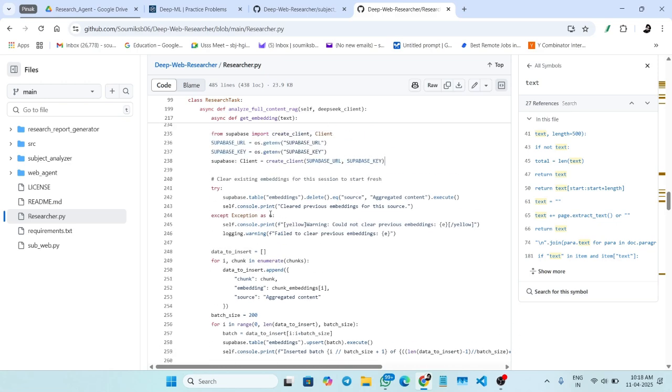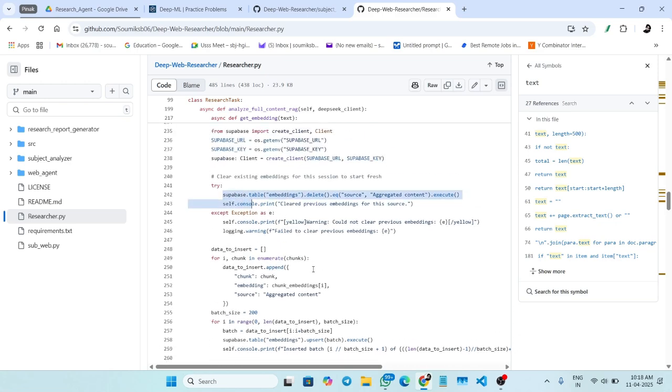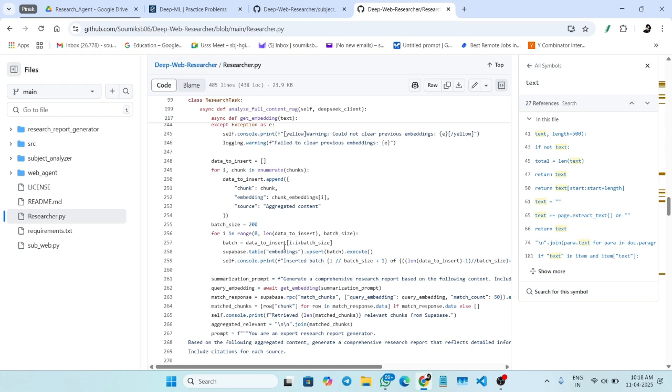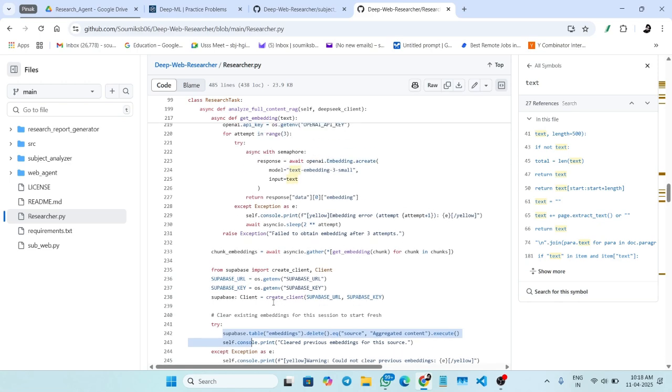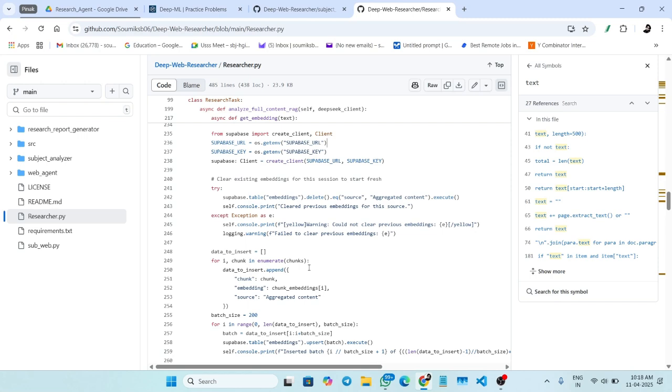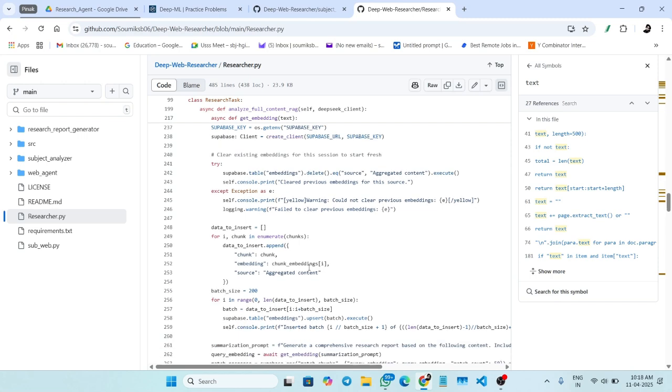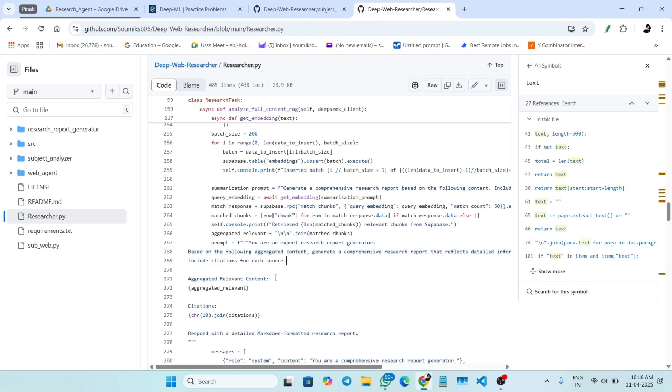Then it constructs a summarization prompt, including the aggregated content and citations, and sends it to the DeepSeek client for secondary comprehensive analysis, and executes a stored procedure, match chunks, to retrieve the most relevant content chunks. This match chunks is defined in Supabase only. This is the part for summarizing the search results.